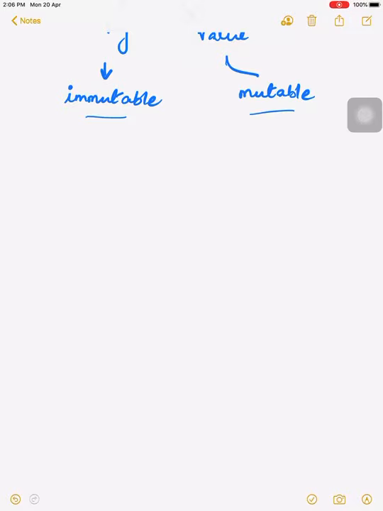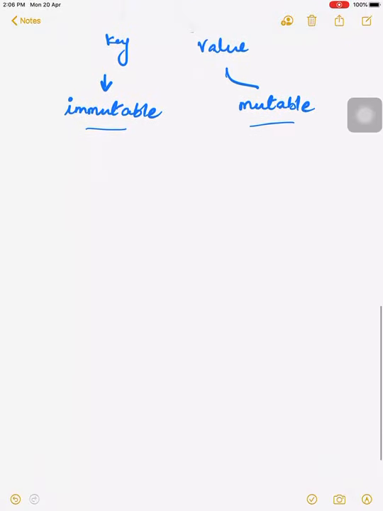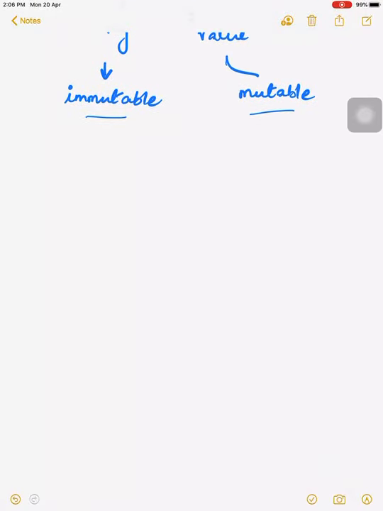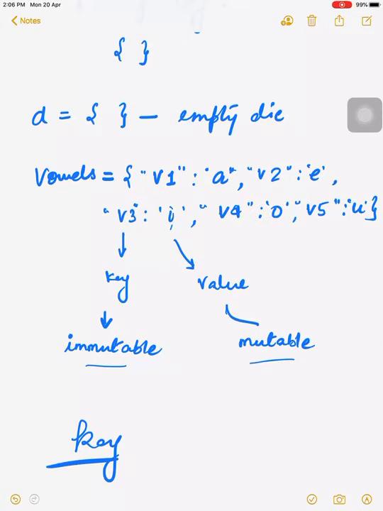Now there are some ways to access a dictionary. Same as list and tuple, we access the elements of a list and tuple with the help of an index. You remember? But in the case of a dictionary, as we already know, it is an unordered sequence. There is no index at all in a dictionary. So the elements of the dictionary are accessed with the help of their key. If we want to access any value, we have to write the key of that value.